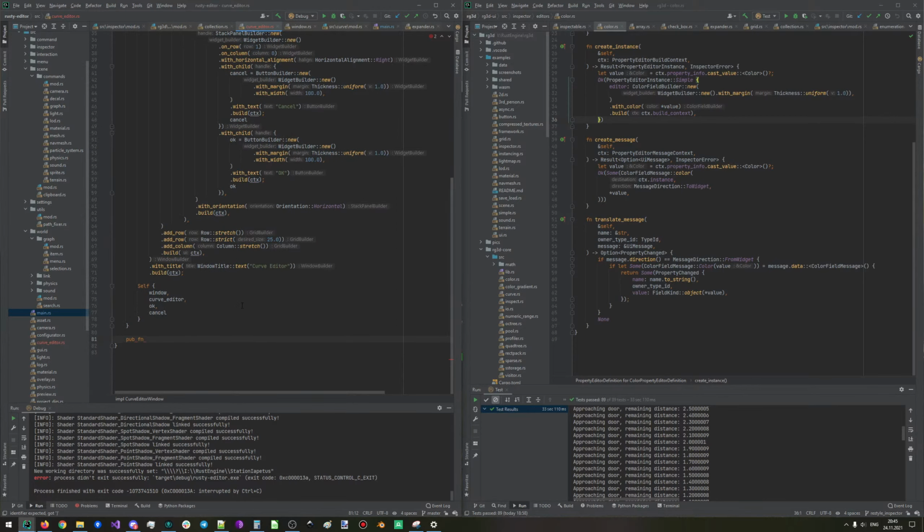So to do that, we probably should have something like this. Handle UI message. It will be Gravin's mutable self as mutable, and it also will be accepting the message, UI message.